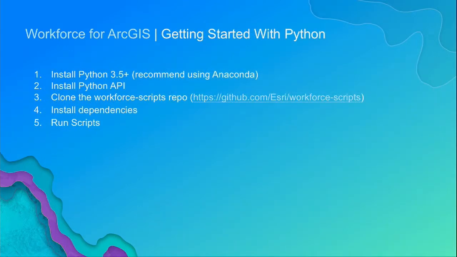So to get started with Python, I just put the slide up here because we get a lot of questions about this online and in the forums and whatnot. Basically, you need to install Python 3.5 or higher. We recommend Anaconda, but you don't have to use Anaconda. You can then install the Python API.